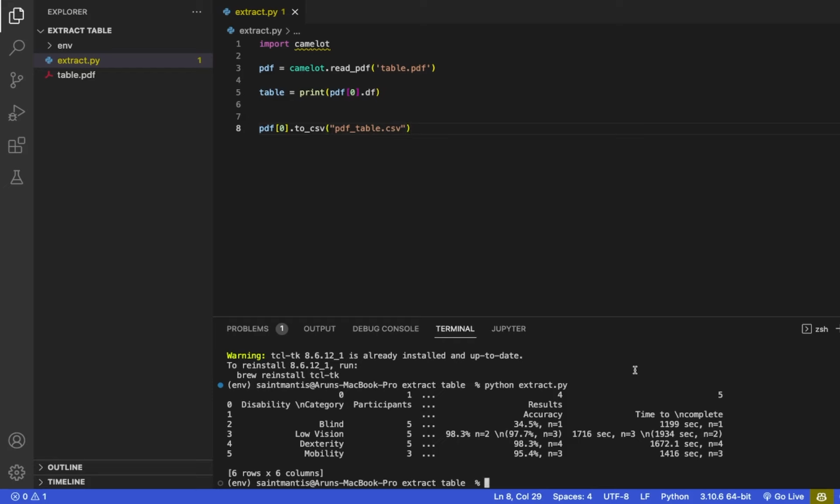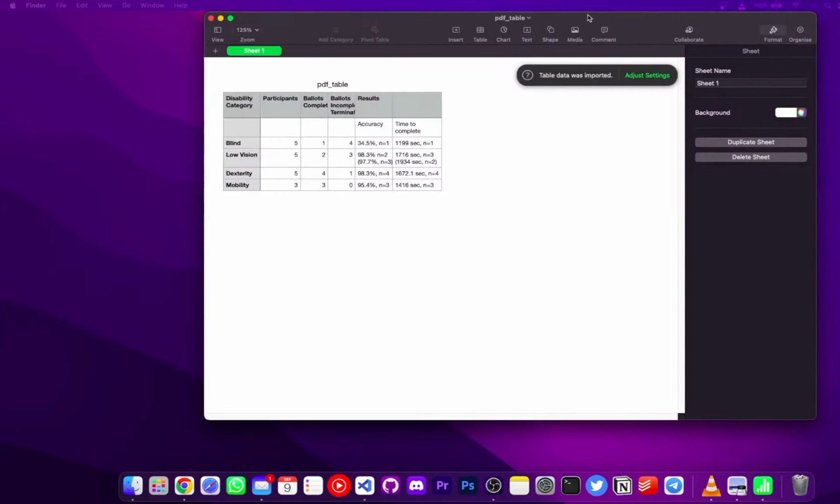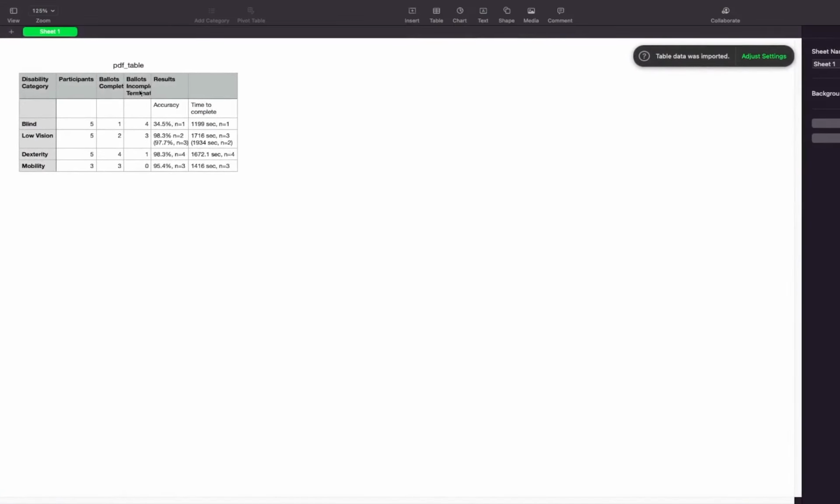Once we run this, you can see that pdf_table.csv has been created. As you can see here, the CSV which we just made has turned the table inside the PDF into a CSV file.